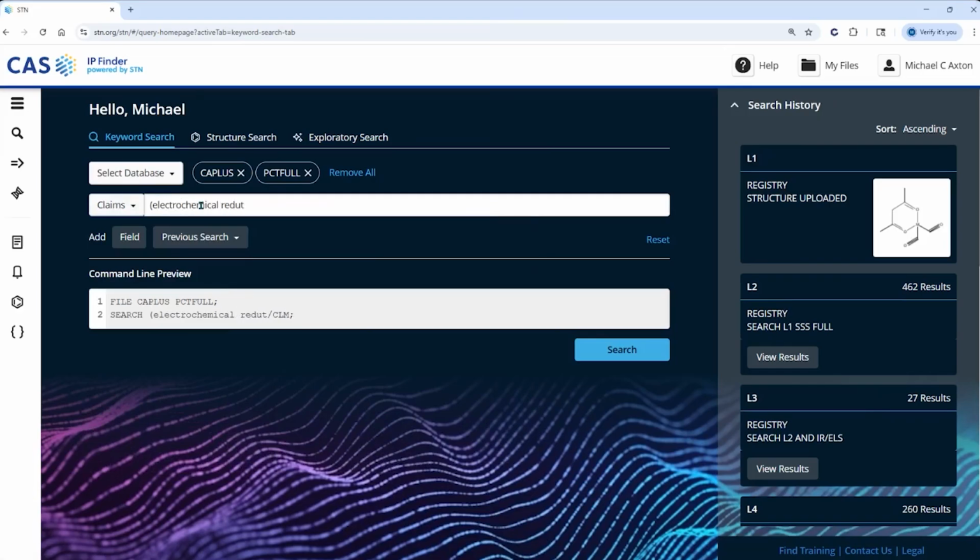Electrochemical reduction. Currently, it is best to put parentheses around your terms if there's more than one term to aid it to apply the field code to both of those terms. As you can see here, because I'm doing claims text searching, it has automatically added the CLM field.